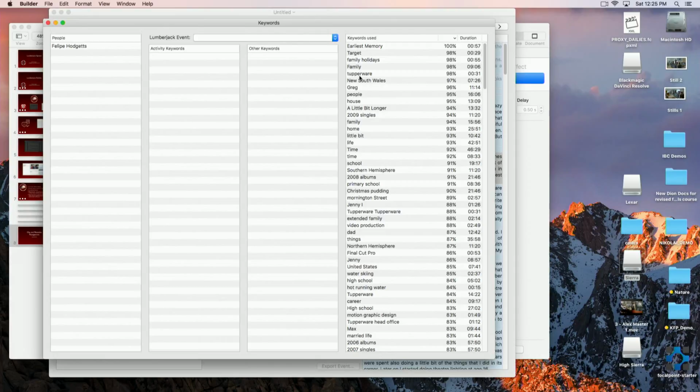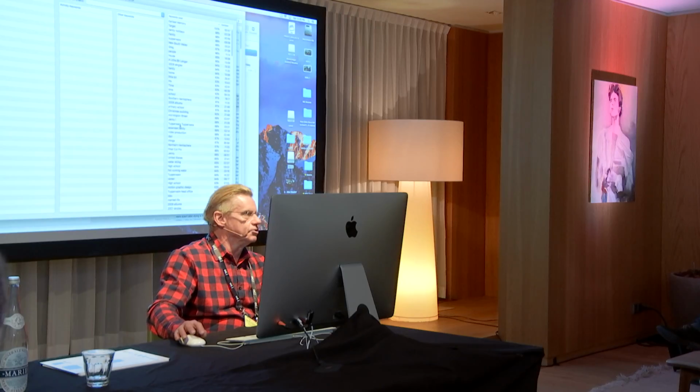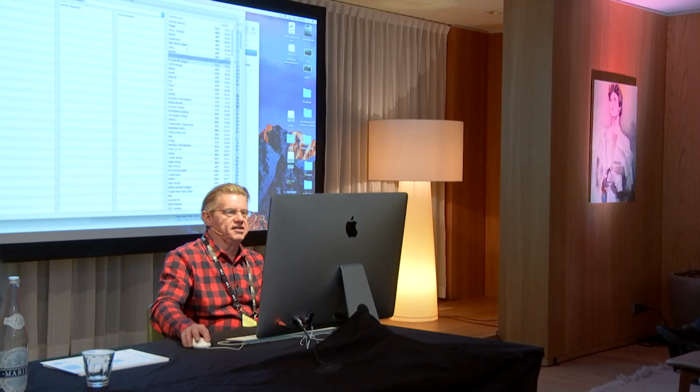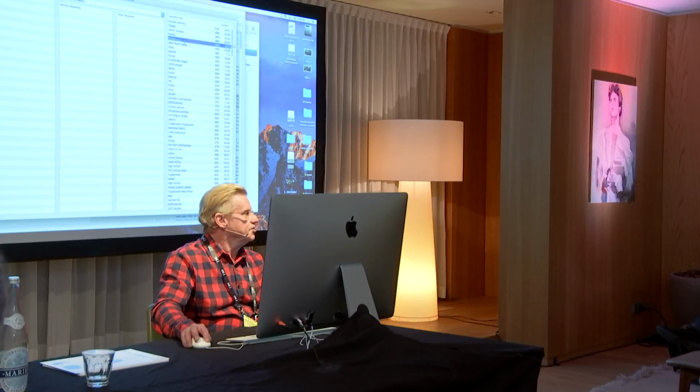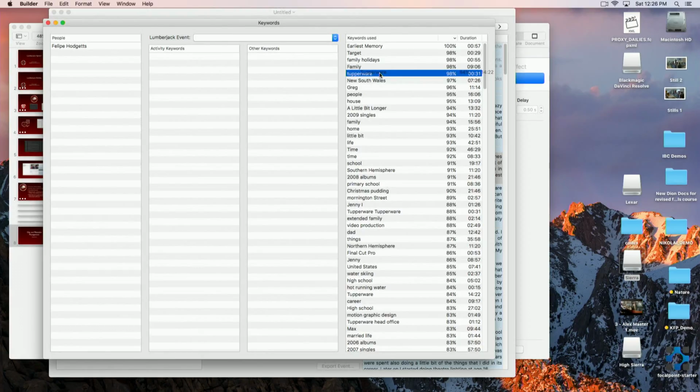But we also got a lot of duplication. We have Tupperware here, we have Tupperware down here, we have Tupperware head office, and Tupperware because they named it twice. There's a lot of Tupperware in our family because my parents were distributors and we did very well out of Tupperware, so I'm very thankful to that. So I can just update the one without a capital to the one with a capital and join the two together. So I've merged two keywords into one, and the keyword ranges have updated.